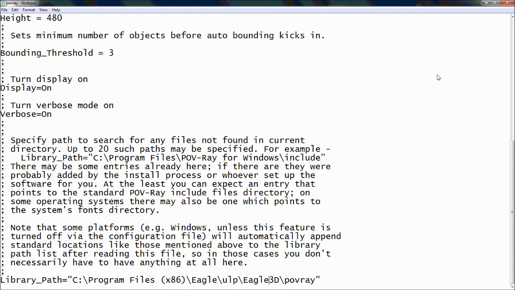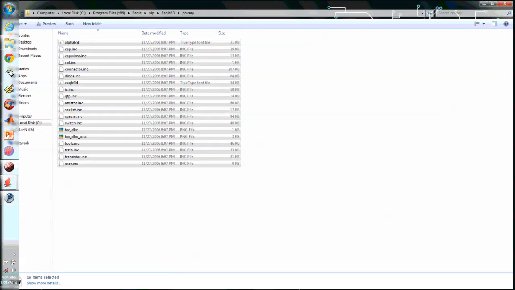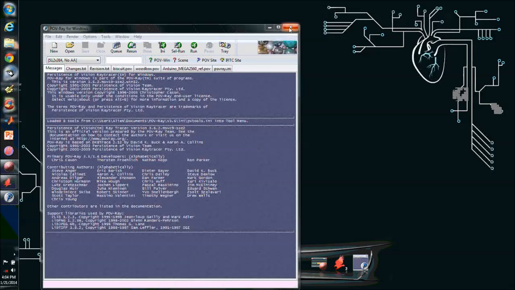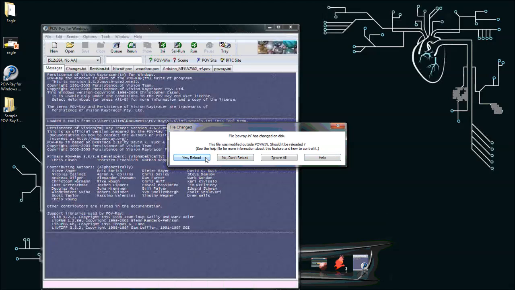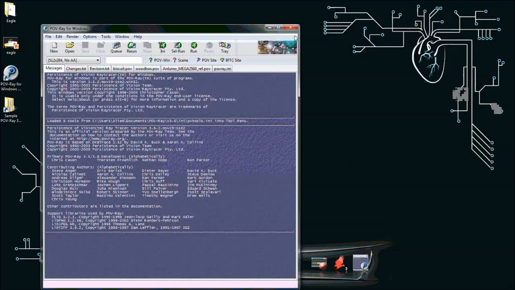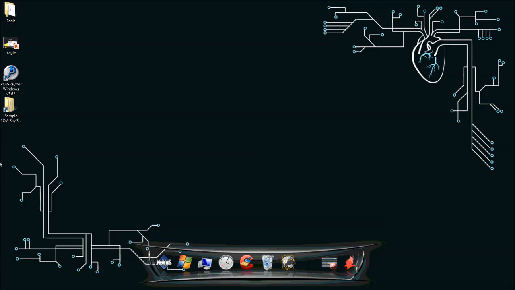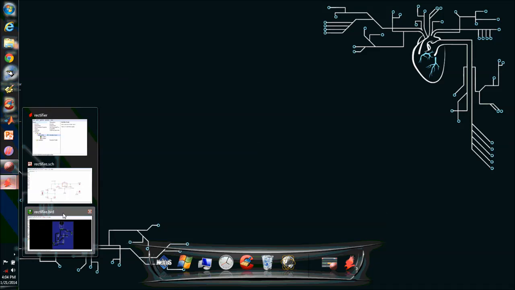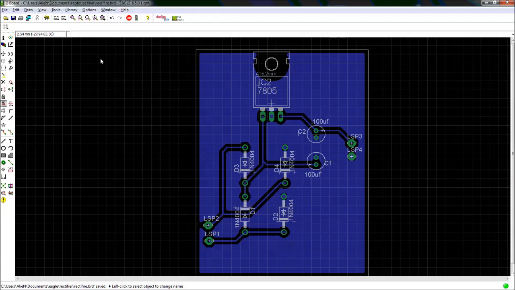This is the one-time setting you should do before using the POV-Ray software. For the time being, I'm closing it. Yes, reload it. Close it now. Fine. Now go to rectifier.